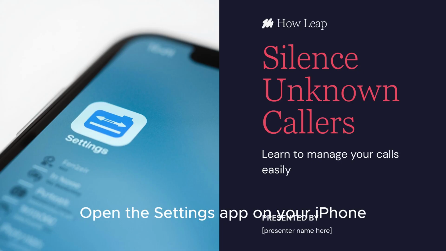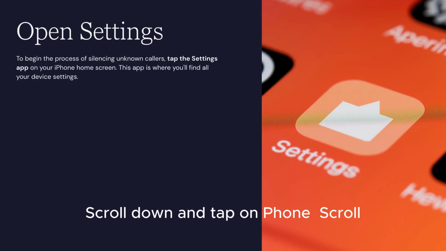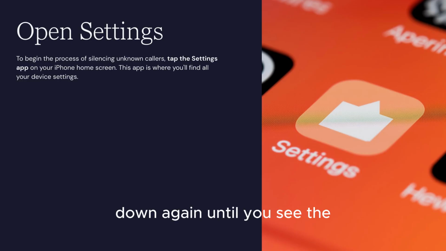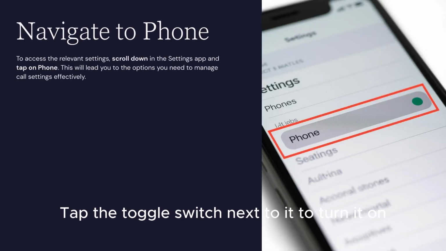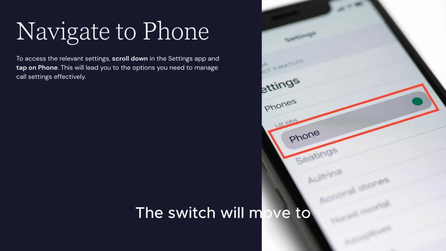Open the Settings app on your iPhone. Scroll down and tap on Phone. Scroll down again until you see the Silence Unknown Callers option. Tap the toggle switch next to it to turn it on. The switch will move to the right and turn green.